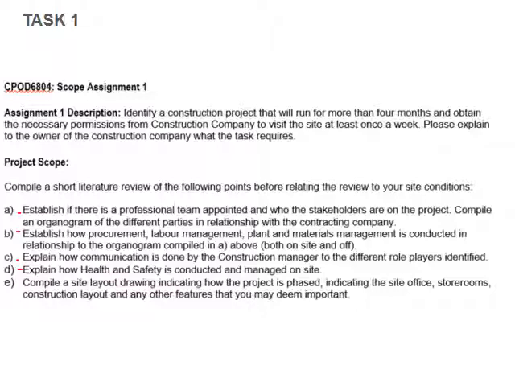Explain how health and safety is conducted on site. I'm going to look at whether you've identified that there is a health and safety file on site. Is the labor report submitted to the client? Is the department of labor informed about the construction? I want you to have a look at the health and safety file and actually give me feedback on exactly what's happening on site.